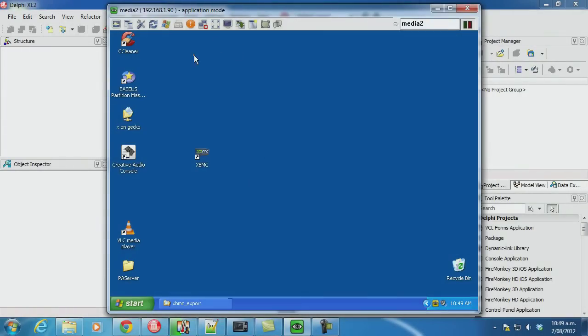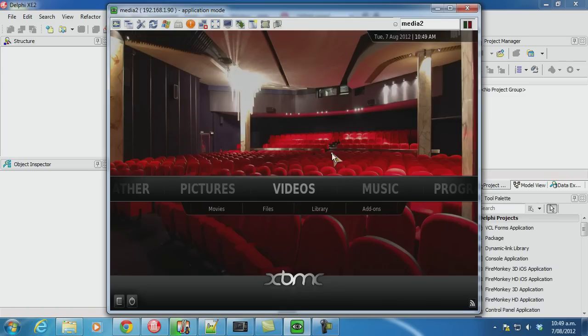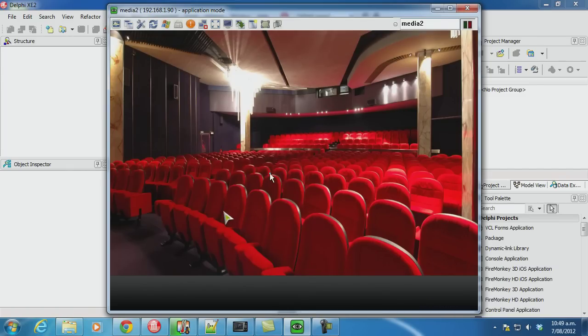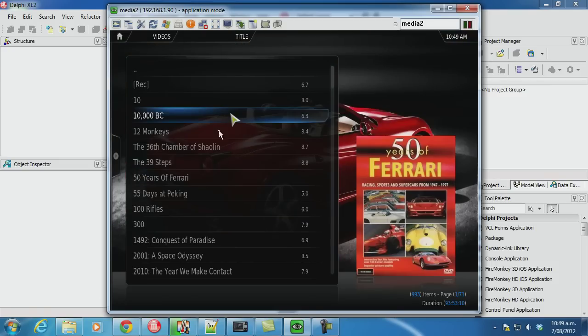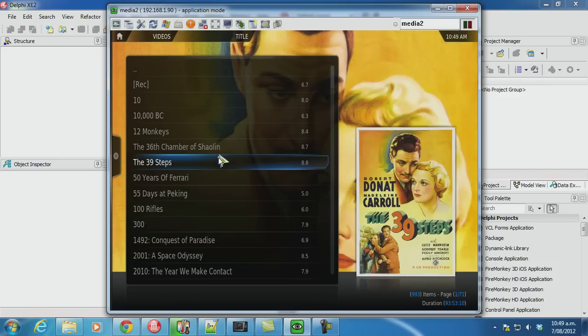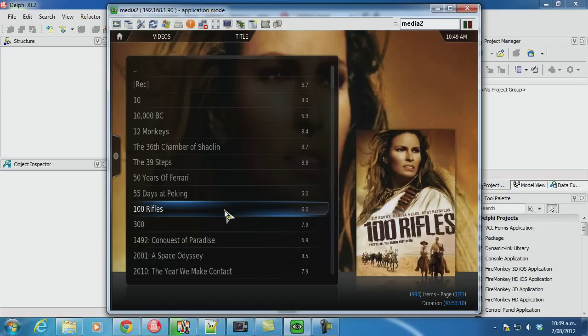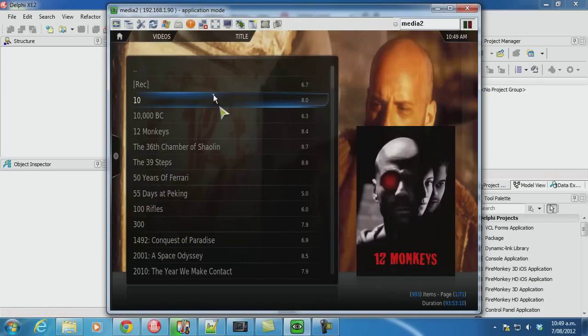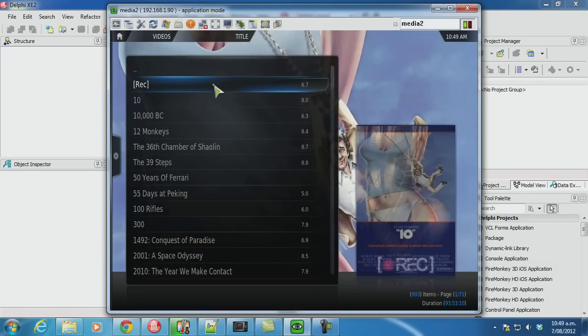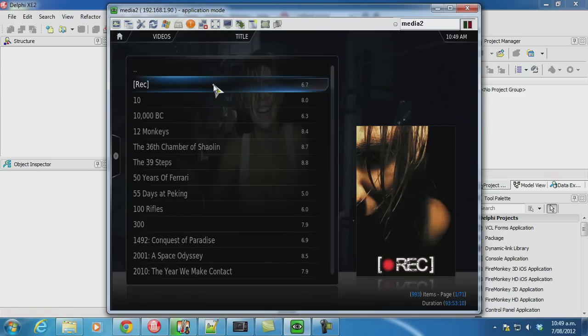So I have here my media PC, which is just an old Pentium D machine. I'm just going to fire up Xbox Media Center, where I've got all my videos. And so here's a list of all the files. Now we're going to produce a printed catalogue of all of these movies. And to do that, we need to export the data.